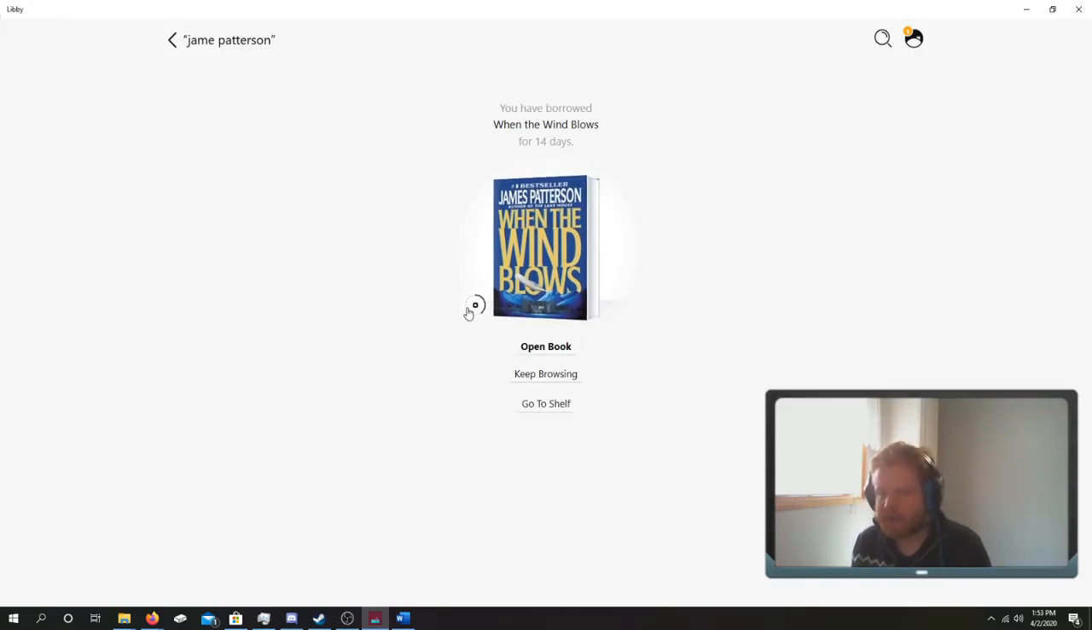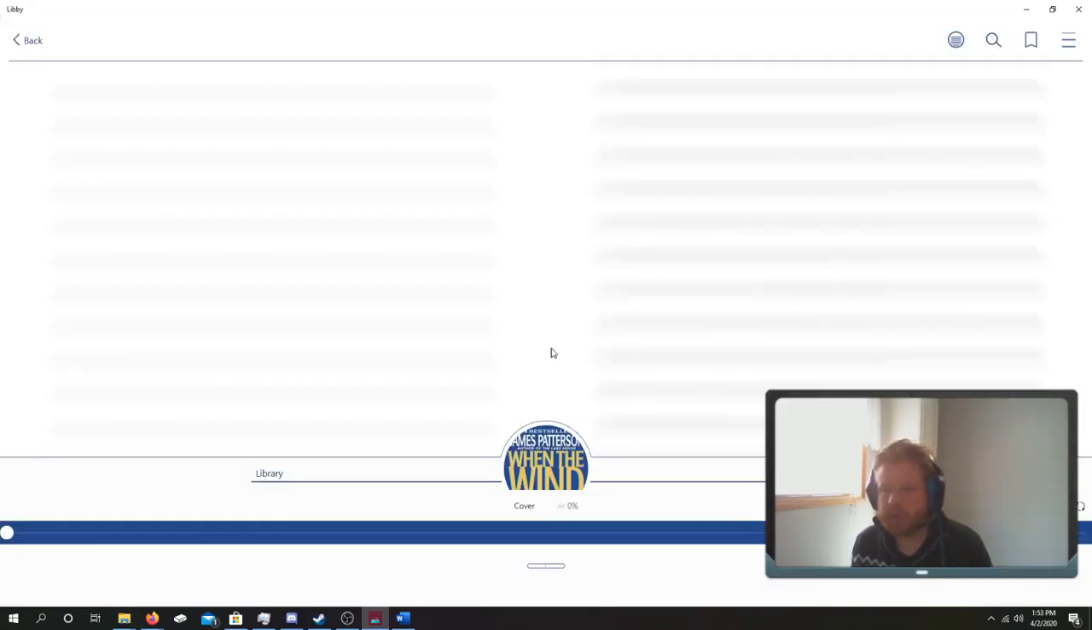Perfect, so it's downloading it right now. I do have an option: I can keep on browsing if I want to look for more books. I can go to my bookshelf, so any ebook or audiobook will go straight to my shelf. If I want to go to all my books, I'll go to my shelf. But for this demonstration, I'm going to show you what's inside this book. So I'm going to hit open book.